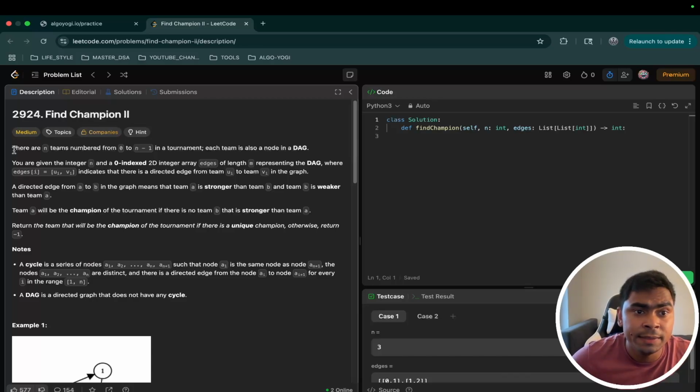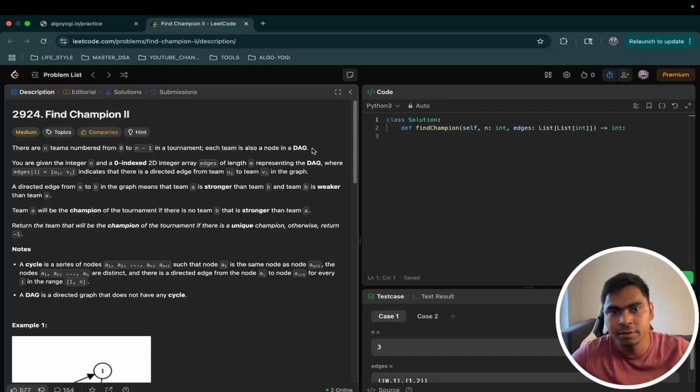There are n teams numbered from 0 to n minus 1 in a tournament. Each team is also a node in a DAG. What is a DAG? DAG is a directed acyclic graph. If you have already studied graph theory, you would know this, but it's not a very complicated concept. We'll look at it.